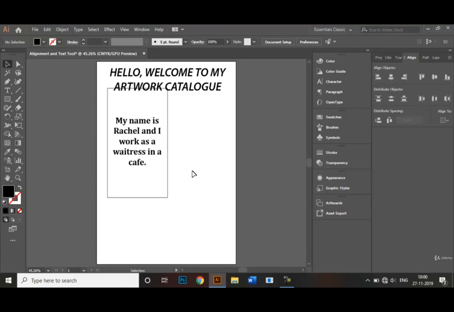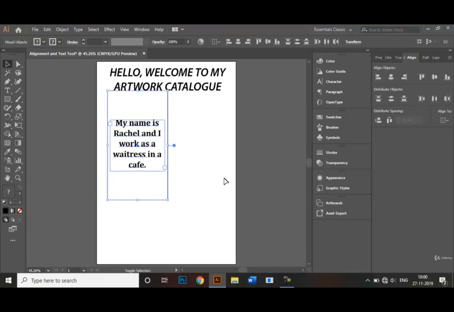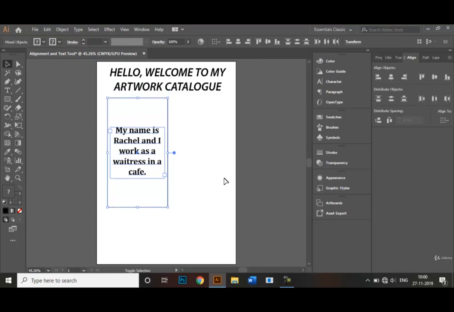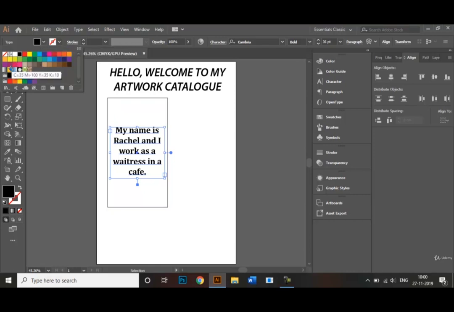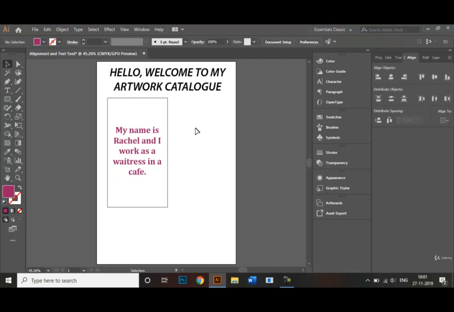So don't worry in case your box moves slightly upwards. That tends to happen sometimes. So don't worry. We can select these two and bring our document back to its original place like that. So let's also change the color of the text. So instead of black, let's make it purple. There you go.